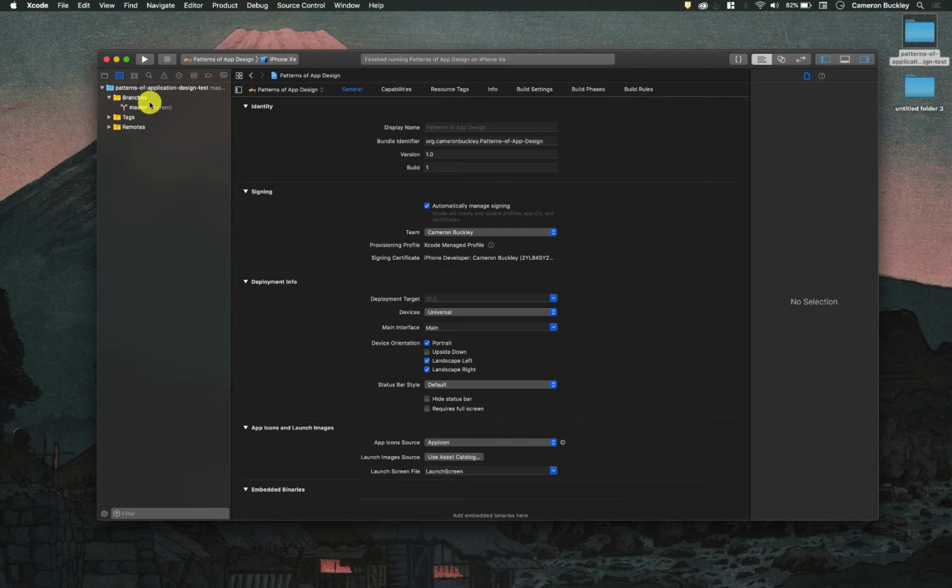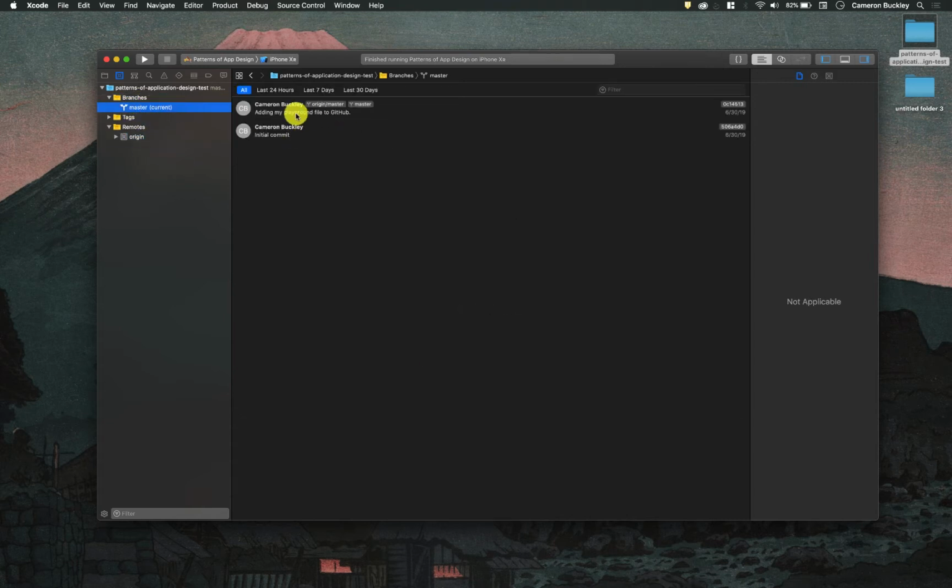They might have their own branch. Remotes are essentially, is it remotely hosted? And this is being remotely hosted on GitHub, although I have not pushed it yet. So as I click through these things, it'll show me all the different commits that I've had.